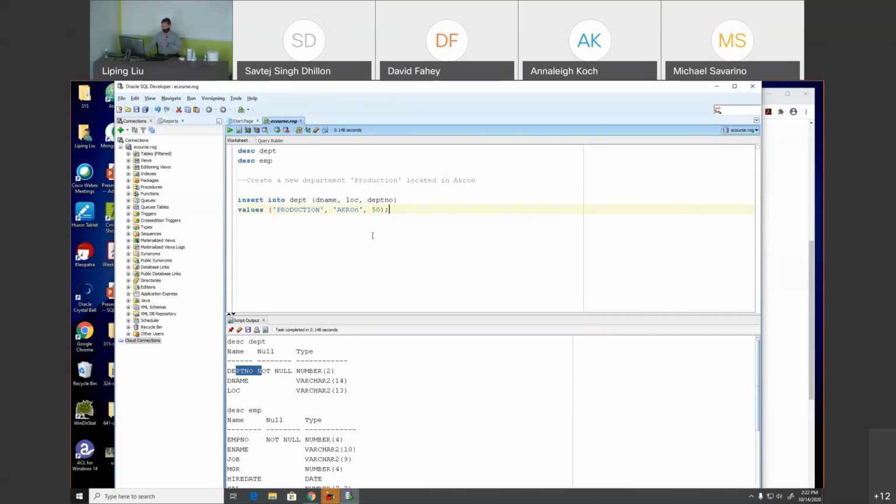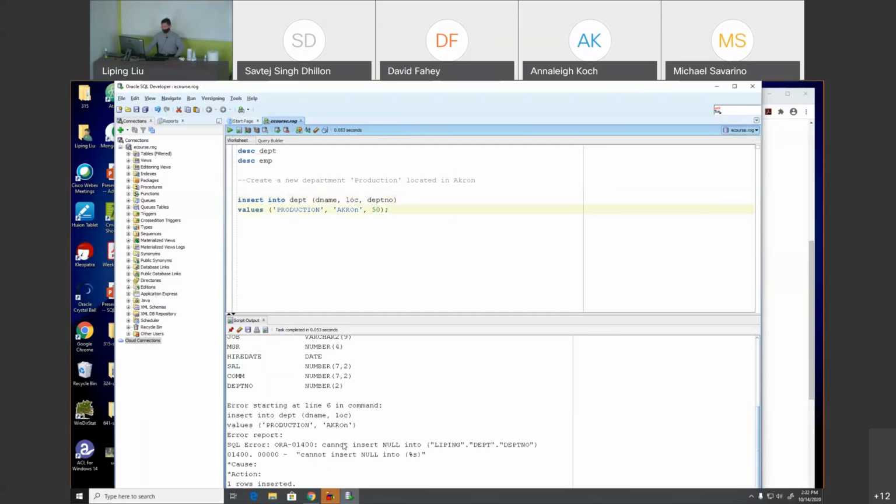Okay, so you can tell that the order of columns does not matter. Just make sure that if a column is mandatory, then you have to have a value. Also make sure that the values and the column names match. For example, if the second column is location, then you need the location. If the third column is department number, then you need to put the department number in there. Okay, now you can run this statement. It should have no error message. So one row inserted, right?